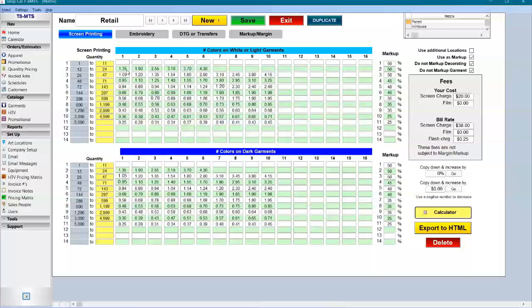So they're going to take the shirt cost and however they're going to mark the garment up, and then they're going to add $1.35 to that pricing that they're giving the customer for the decoration. It's just set that that's what I'm doing. So $1.90 here, whatever, and so on through this whole thing.